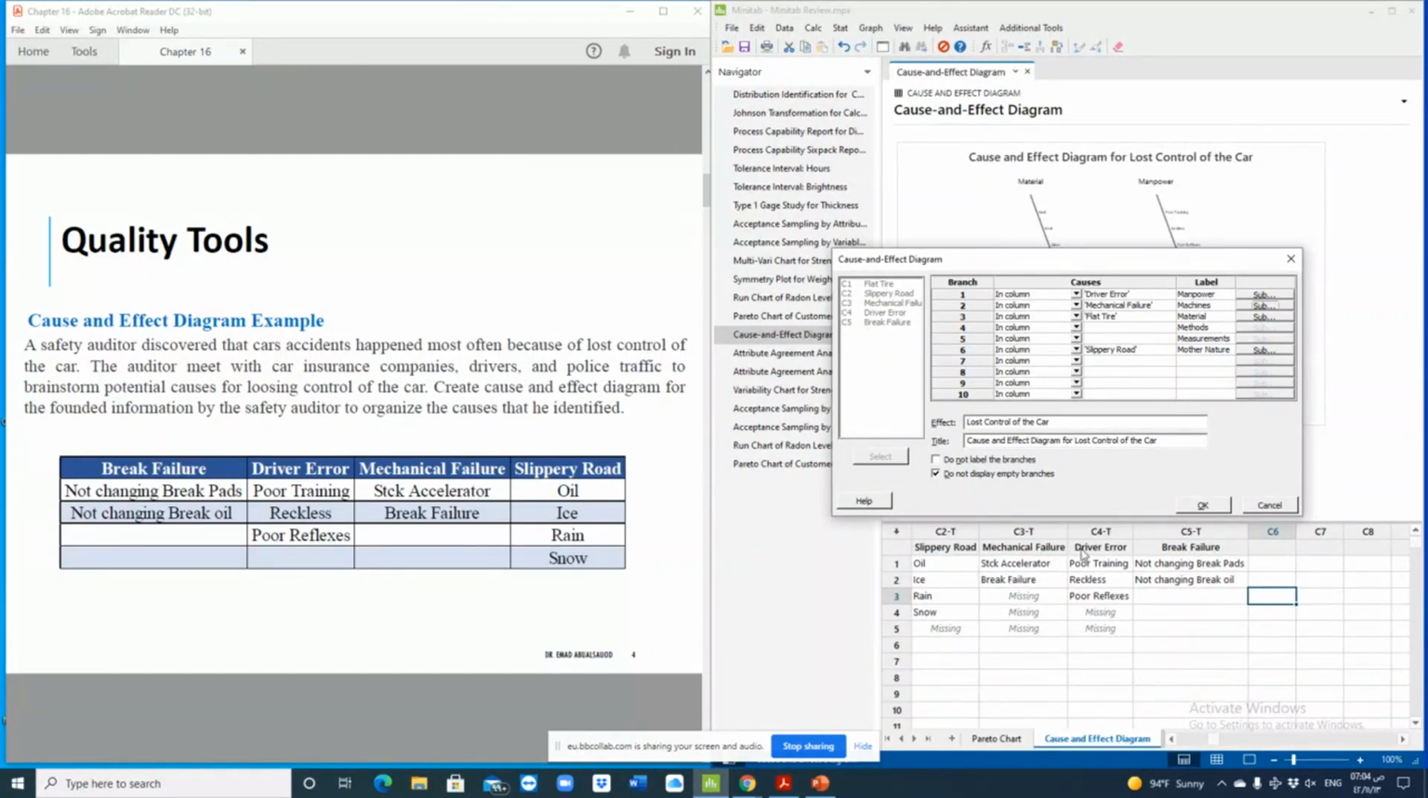Now let's move on to the last one, which is the driver error. The driver error is categorized as manpower, since it is related to the manpower category, or you can, as we said, replace the label here and just have it as driver error. Now the effect, you write the effect here. Our effect in this case was lost control of the car.